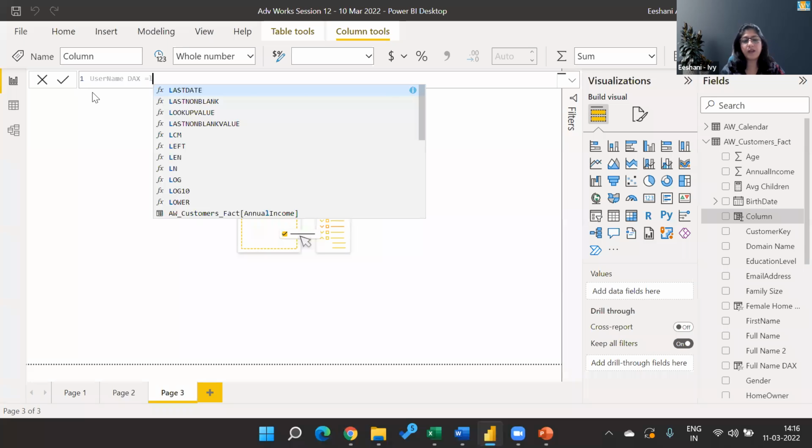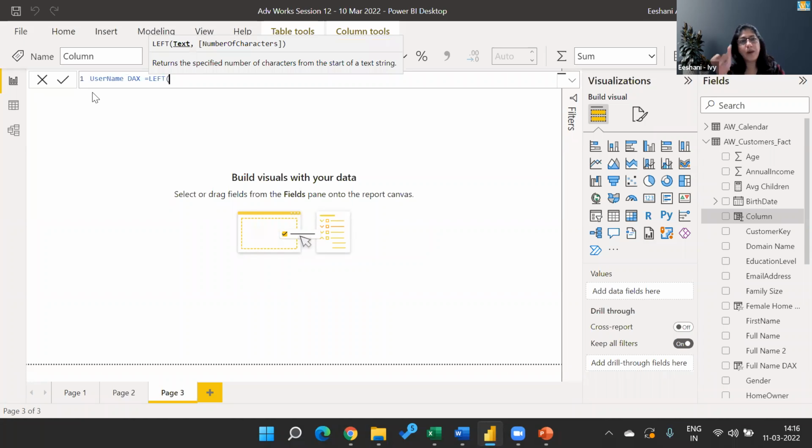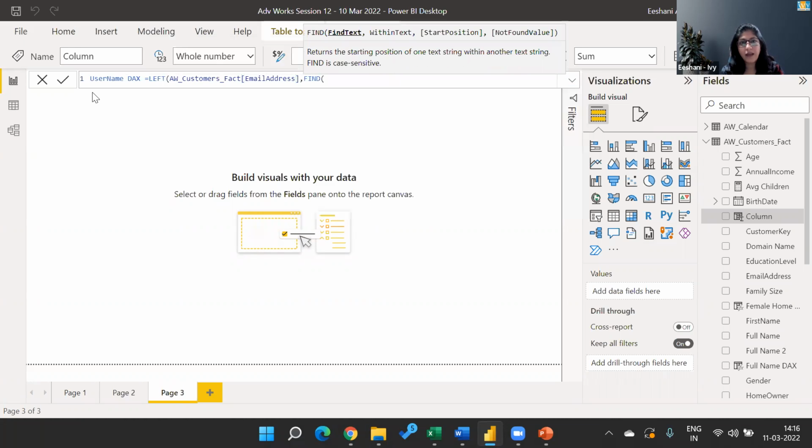DAX. So we can use left. It requires a text and number of characters. Text is going to be email address. Number of characters, we'll use find function. And find says it finds text within the text, and what is the start position? If not found, what do you want to return? What are we looking for? We are looking for at the rate.